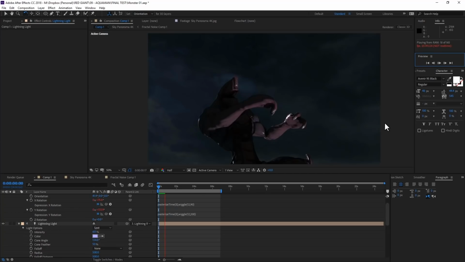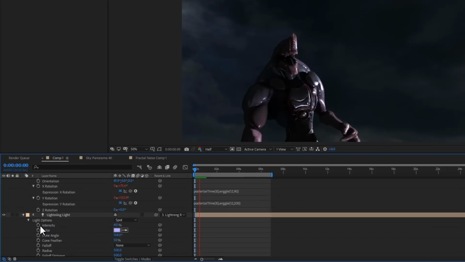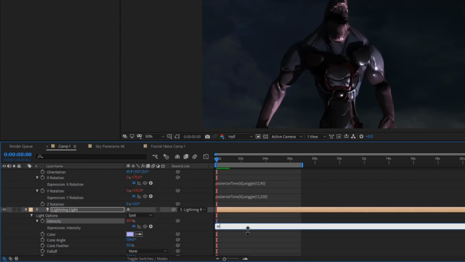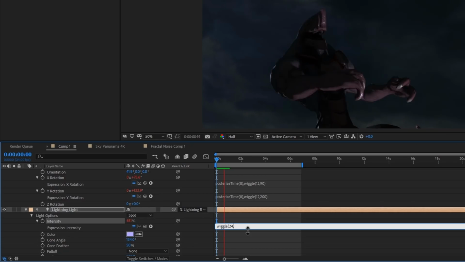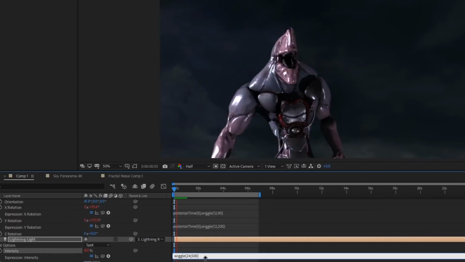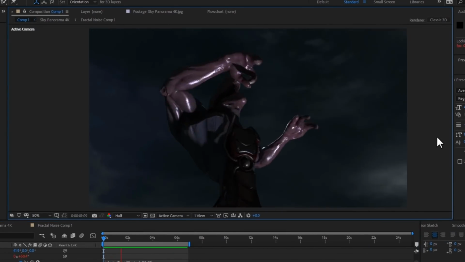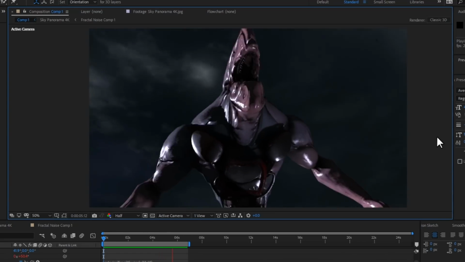Now, to work in concert with this light moving around randomly, I'm also going to add a wiggle expression to the intensity of the light. So it won't always be super bright. Sometimes it'll be a little bit less, and sometimes it'll flicker in between frames a bit. And I love this. Look how scary and silly this is.